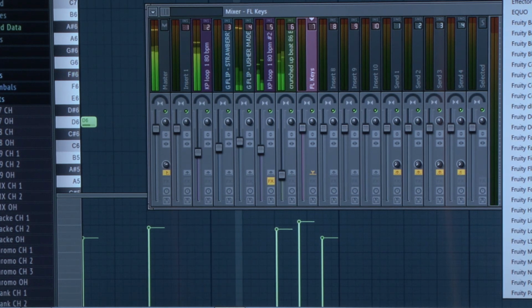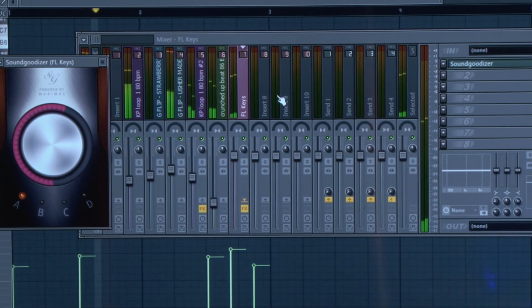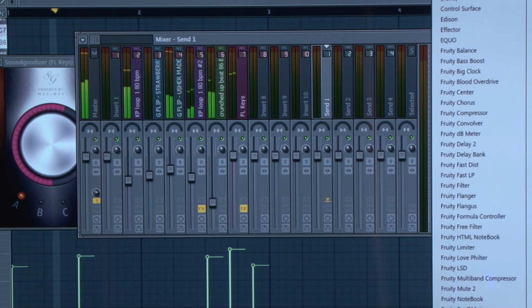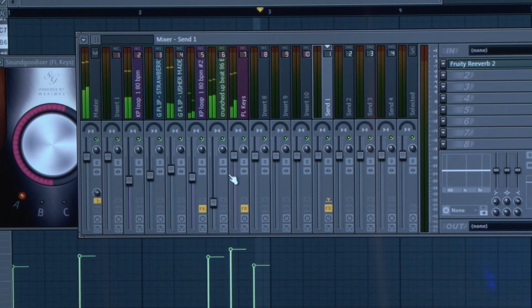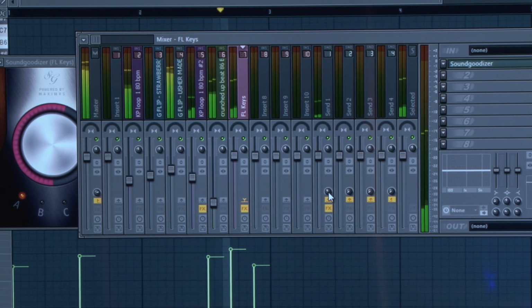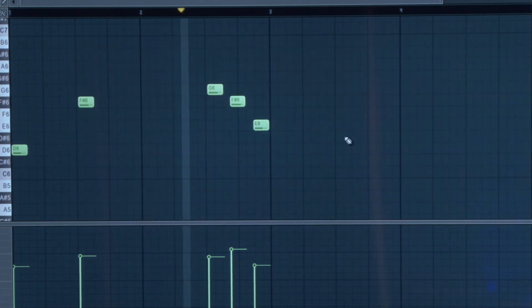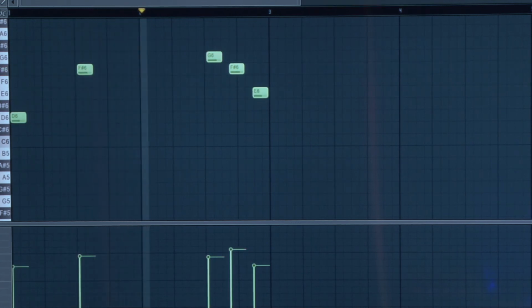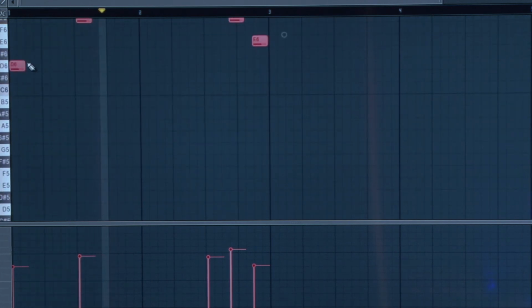I'm just going to try and get these keys to blend in a little bit more in the mix. Maybe add a little bit of reverb to it. I don't really like those keys being so high up, so I'm going to drop them an octave. So I just copy them all, and then we're just going to drop them down 1 octave.